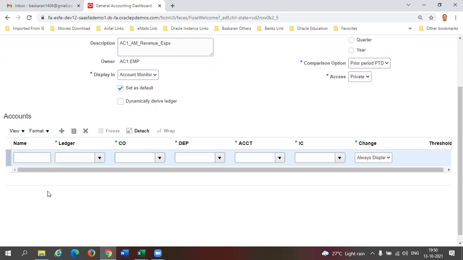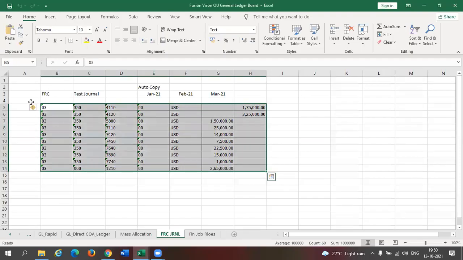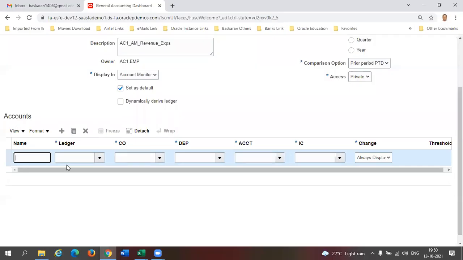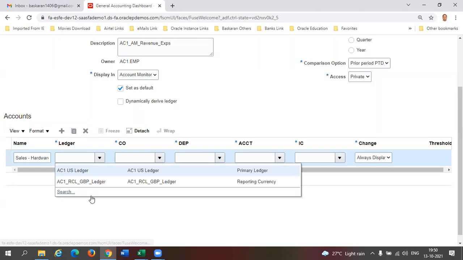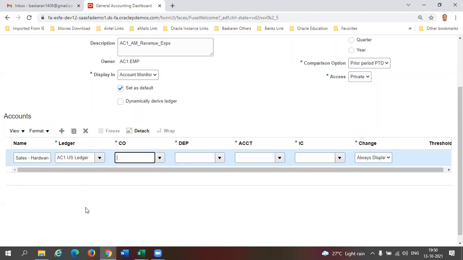Let me click. Select the name. So that is the reason your trainer created this balance. This balance, I'm going to show you what a monitor is for comparing with the previous period. Clear now? Right, revenue. So sales, hardware. Which is the ledger? All ledger, no Bhaskaran, US ledger. Which company? 03. Which department? 375. Correct? 350. Yeah.